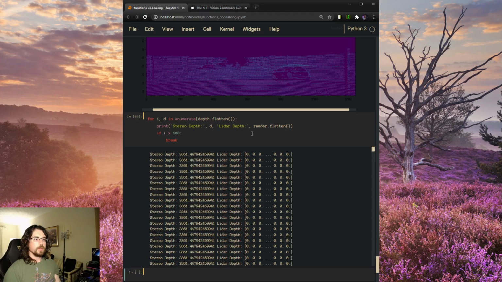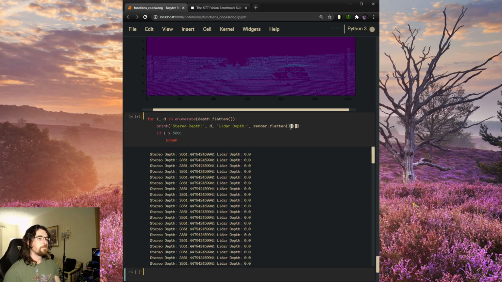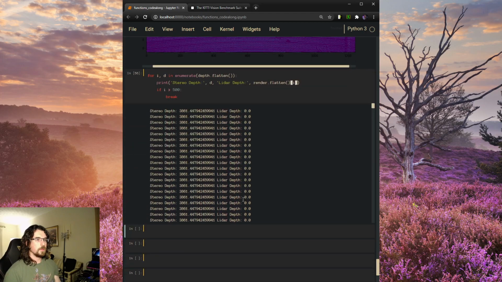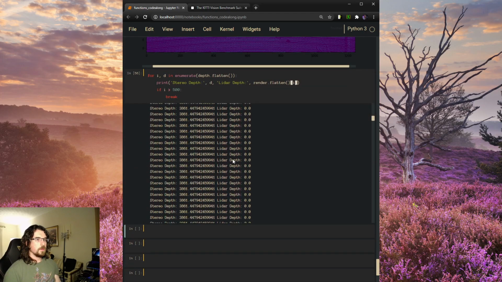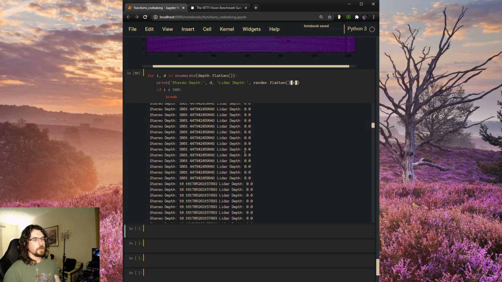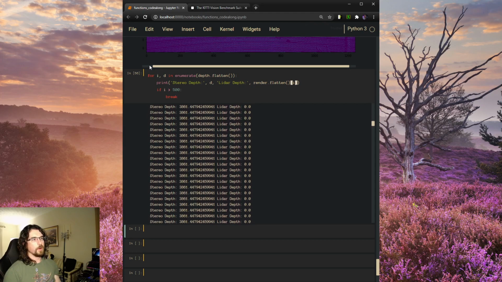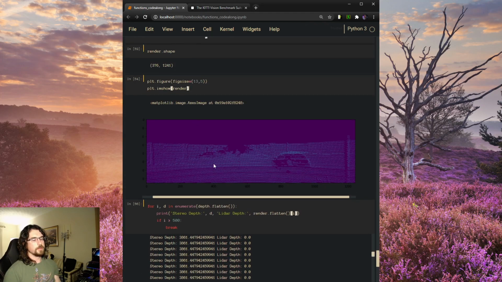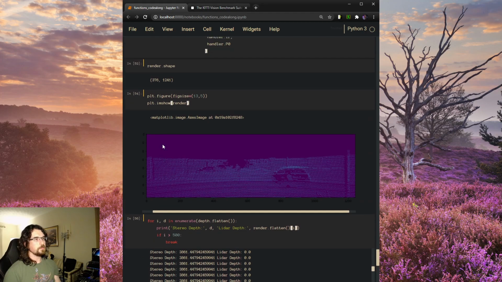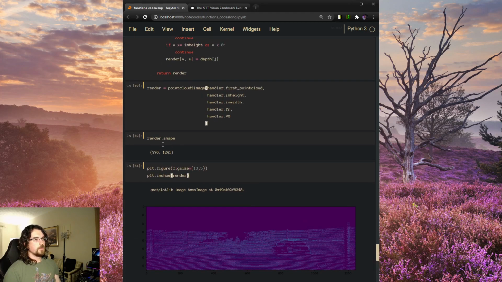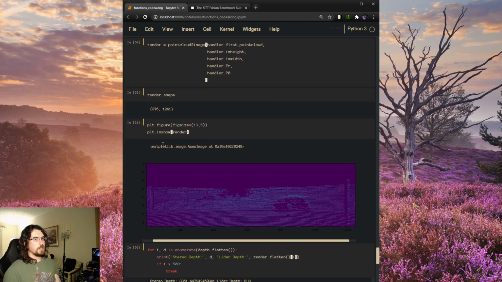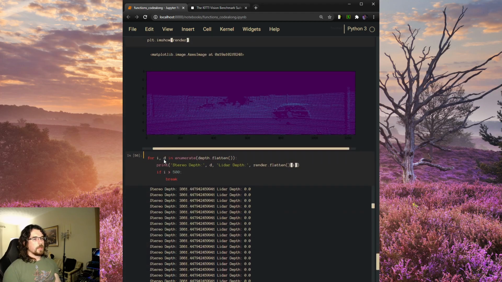Okay, so I screwed up and I didn't put the index on here, so I have to put the I there. Okay, so this is really going to show that the LIDAR depth is 0 wherever it doesn't have information, which is basically almost half the image going downwards. We don't want to look at any of that.